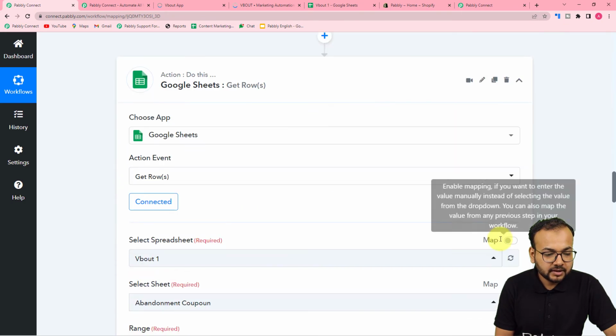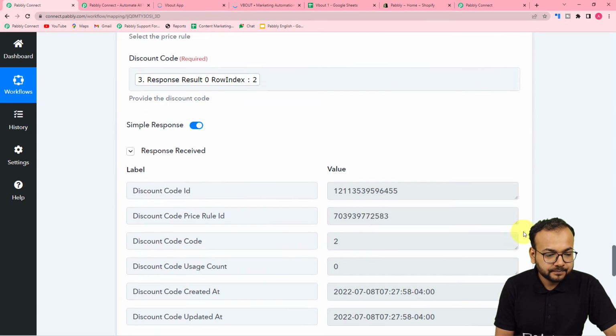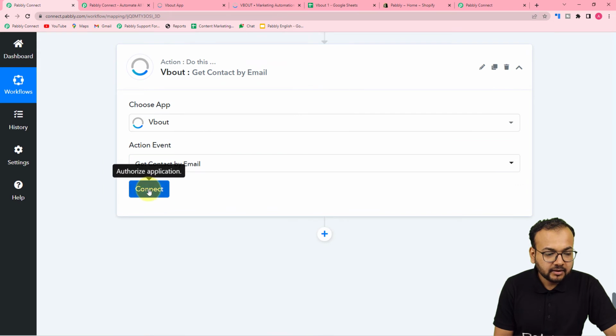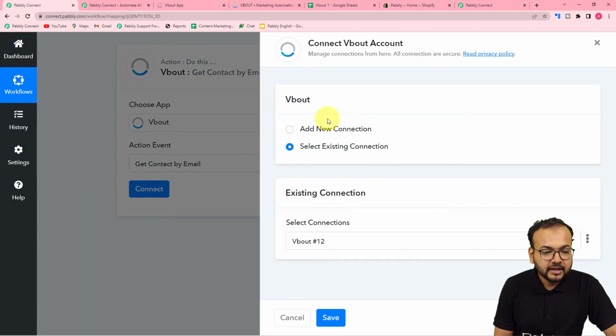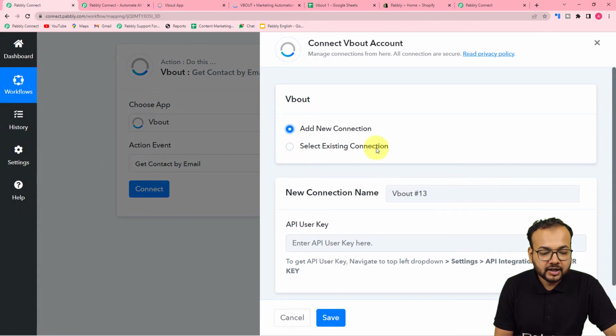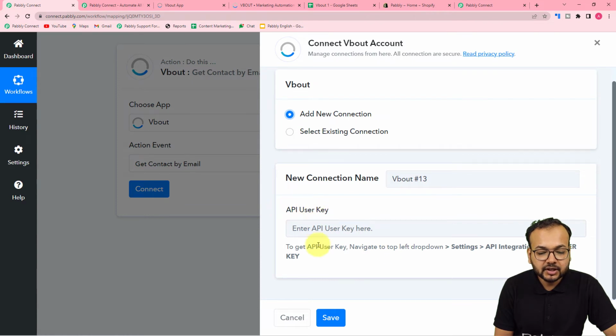Okay, so come here on VBOUT step and then click on connect first. Okay, from here select add new connection, and here it is asking for the API user key of VBOUT application. So you'll find this key from the settings of API integrations option, and you will find the user key. So let me show you quickly.